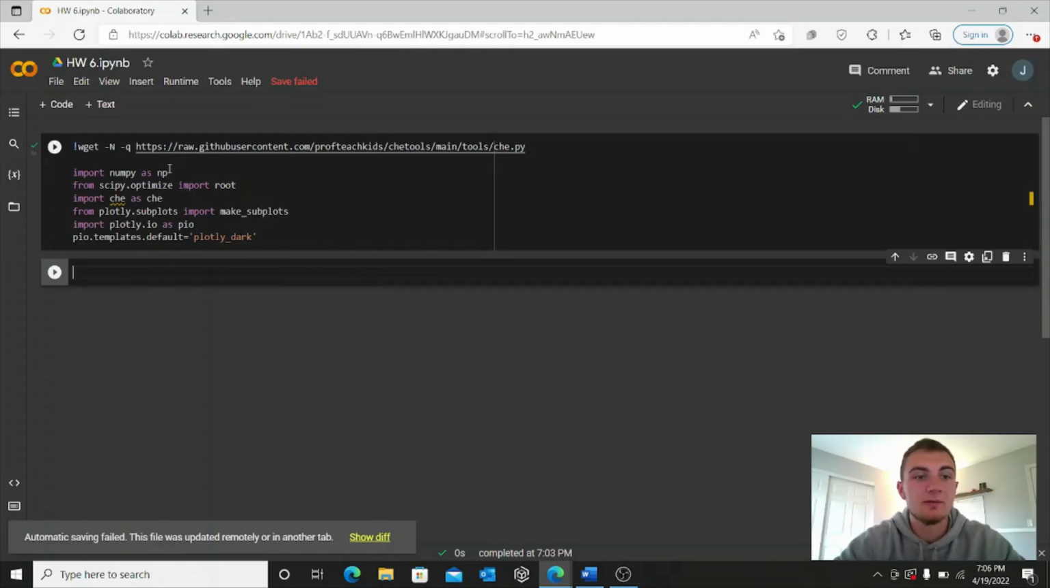Some other things: we have NumPy, numerical Python. We have imported the root function because we will have to solve an equation here in a minute by using the root function. I've imported chemicals as CHE for the CHE tools so that it's just simpler to type. Then I have these plotting tools down here, which we will use in the second part of this video.